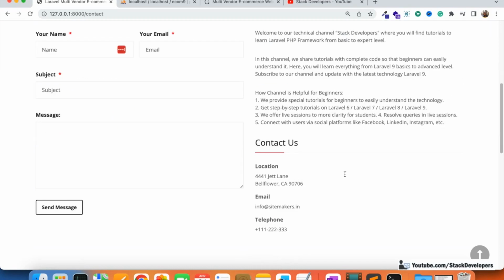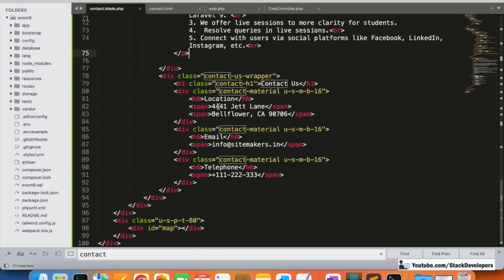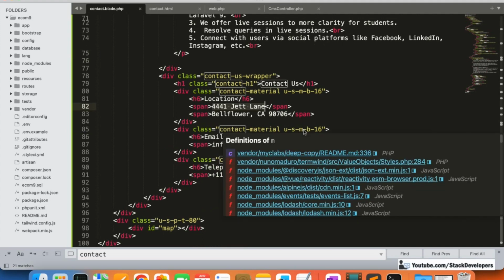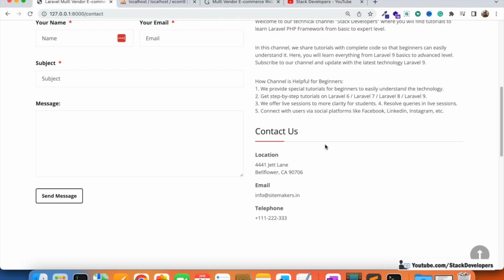Okay, so now see contact us details. Also you can update your own if you want to update the contact us details. Here you can give the location and other things. Like we are going to give any location here. I'm going to give it like this, Tech Developers, India. And email and everything is like this.